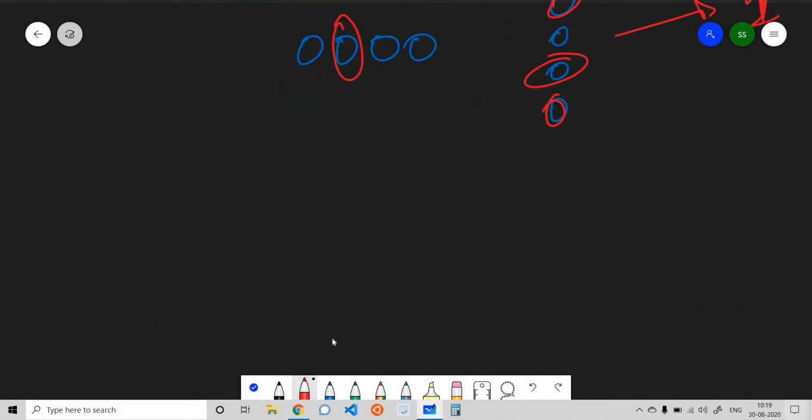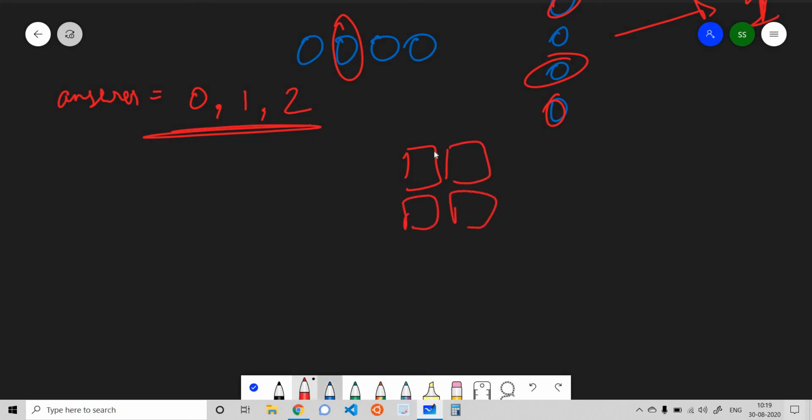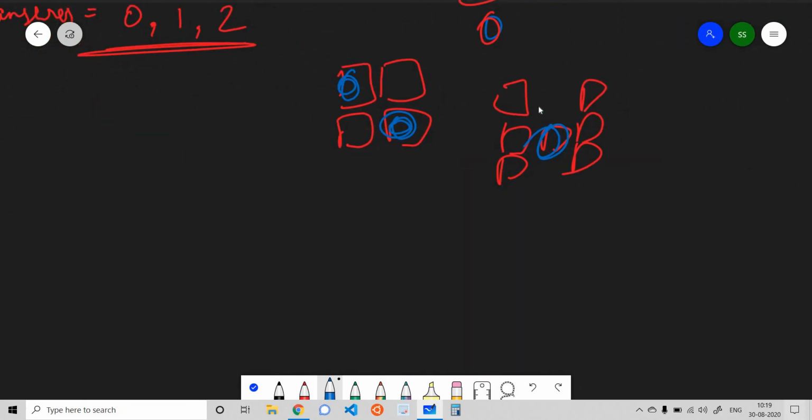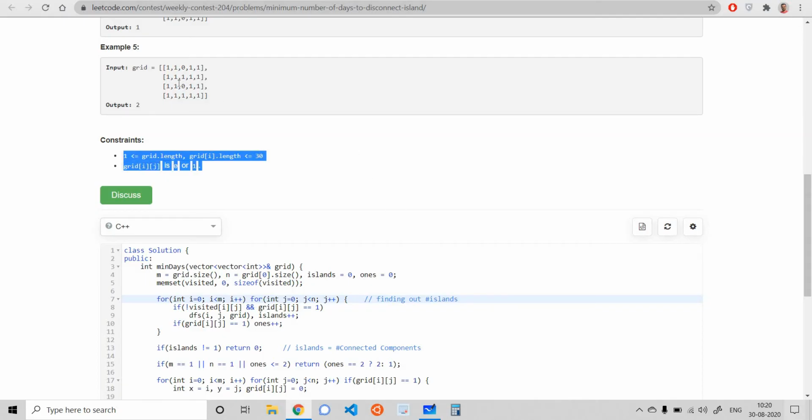Now let's proceed further. Now there's one thing I observed during the contest: the answer in this case can only be 0, 1 or 2. If you see, even if the cells are connected in this way, we just need to delete these two cells, then it will get disconnected. And if the cells are connected in this way, then we just need to delete this cell. So either we would be having this case, and also there is another case which was there in the example as well, this one right here.